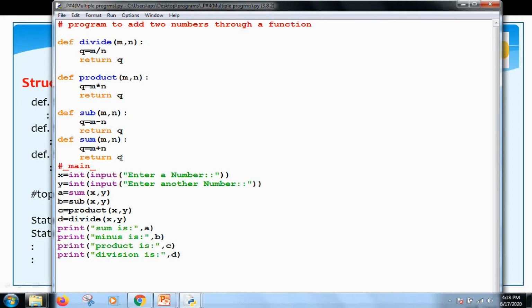When sum is called, the control will first go to the sum function, and it will add the two numbers and return the value to a. Then the sub function will be called, it will run this code, and return the subtraction of the two numbers to b. Then product will be called, it will go to this part of the program where the code will be executed, and return the product of the two numbers to c. And then divide will do the same thing. In this way the code will work. This is how this entire program works in Python.